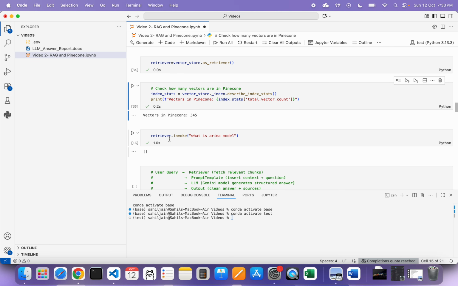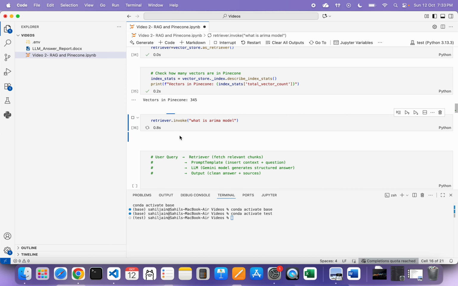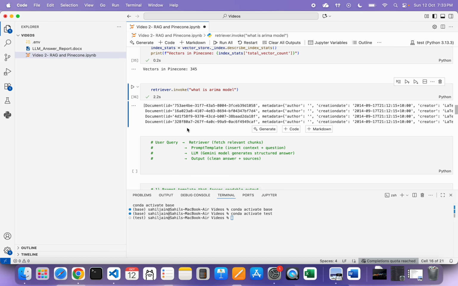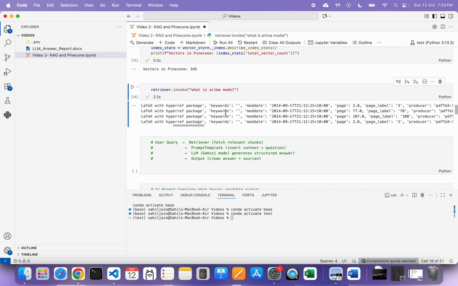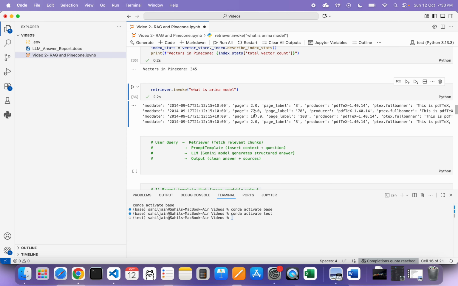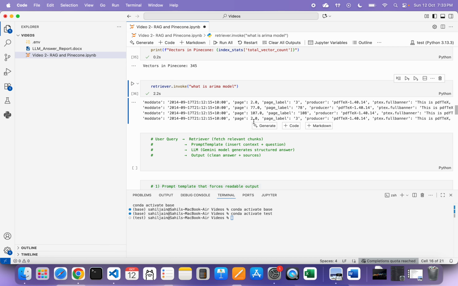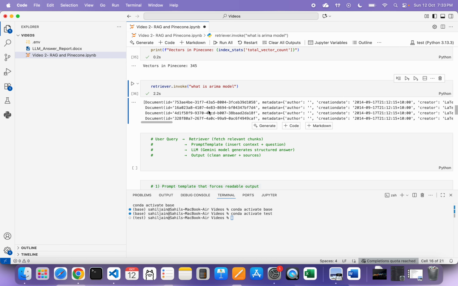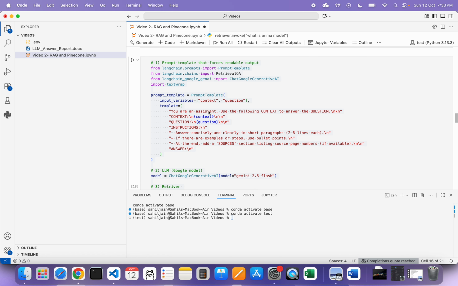Now, just to check whether my retriever is working correctly or not, I'll invoke my model and see what it shows for the retriever query. It is on page 2, page 77, page 107, and again page number 2. Now this is a very raw format. Suppose you added a very big PDF and you want to retrieve it in a very good format, then we have to do the chaining part. Let me explain how the chaining works.